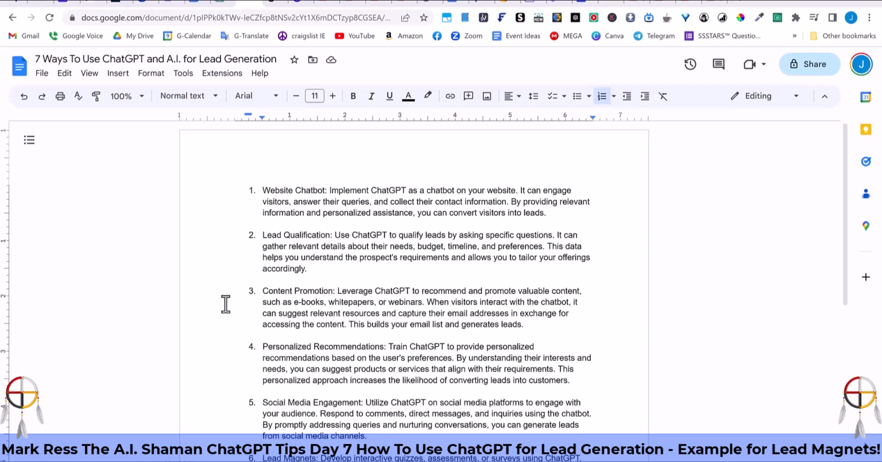Leverage ChatGPT to recommend and promote valuable content such as ebooks, white papers, webinars, and so forth. When visitors interact with the chatbot, it can suggest relevant resources and capture their email addresses in exchange for accessing the content. Many of you guys know of ManyChat. This is one way that people were using ManyChat with Facebook to capture email addresses and then deliver the content, or the lead magnet, if you will. This will build your email list and generate leads for you.